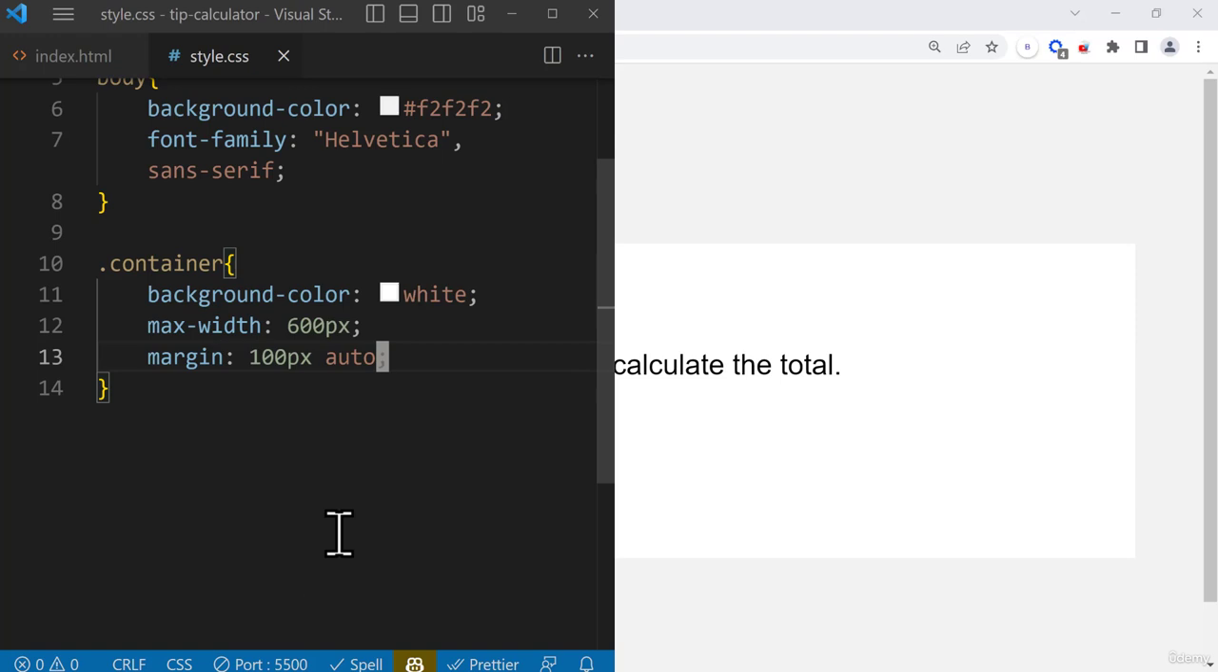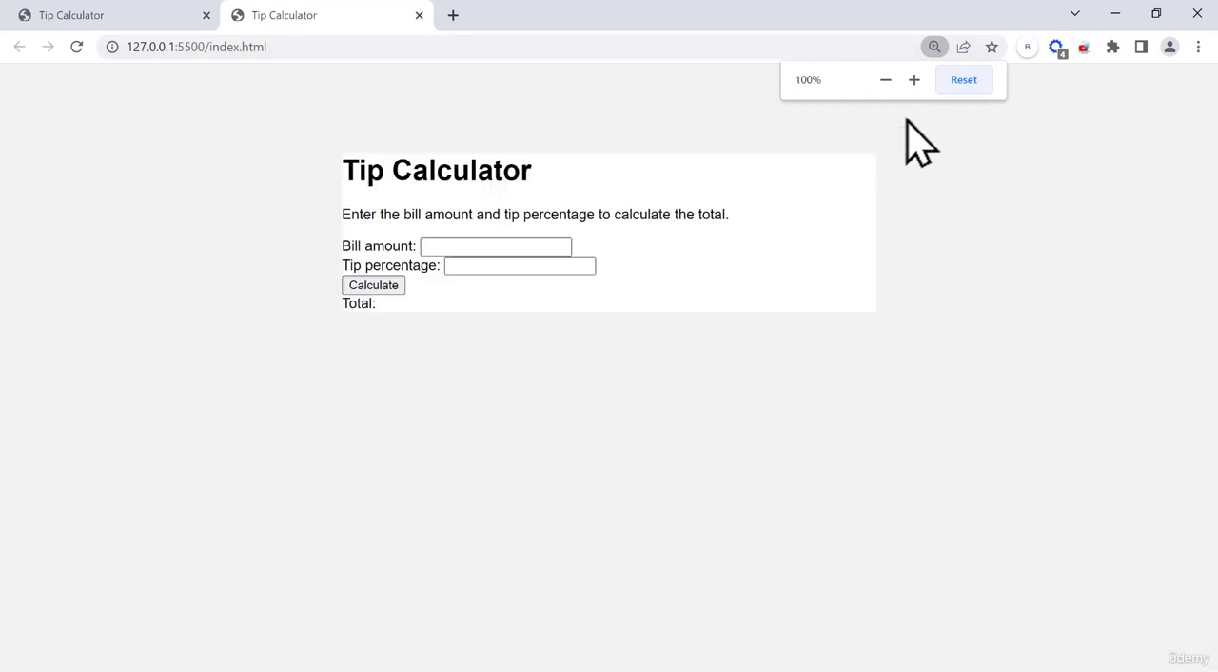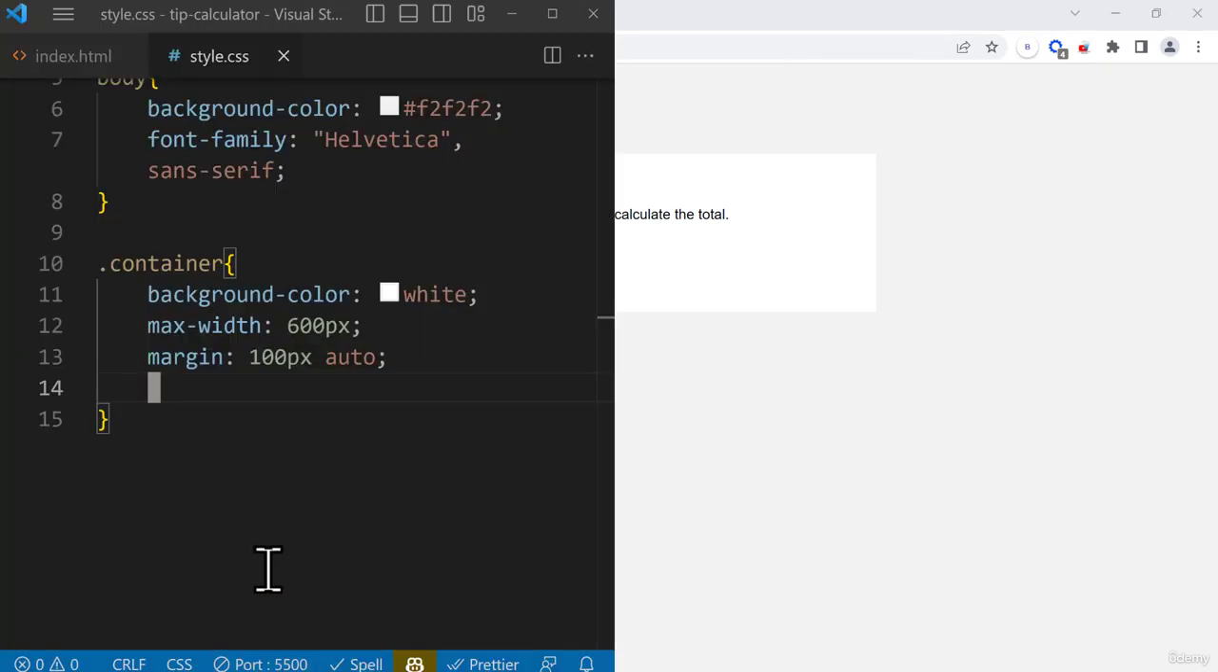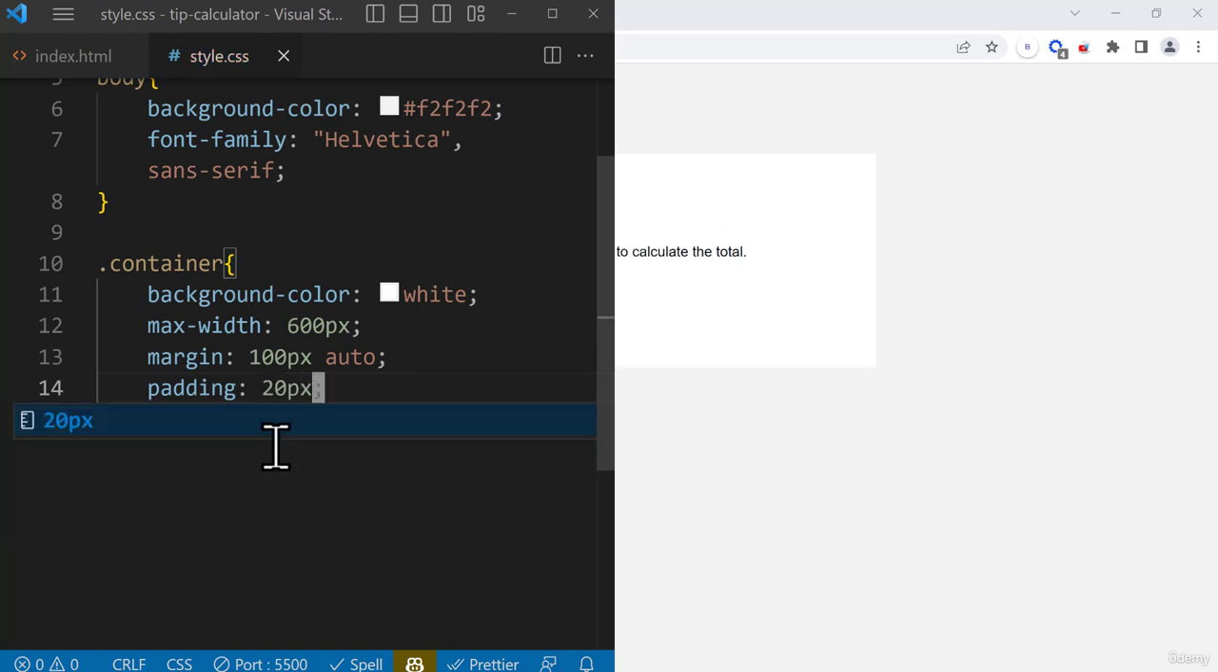And if you remove the zoom level now, because it has 200% zoom, you can see the box is this size. And then we're going to have some padding, which is the space inside and around the elements inside this container, which is going to be 20 pixels.